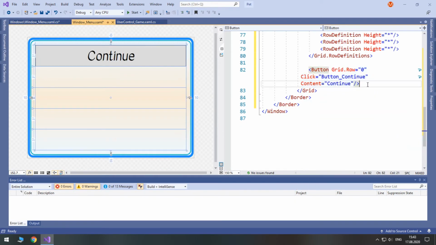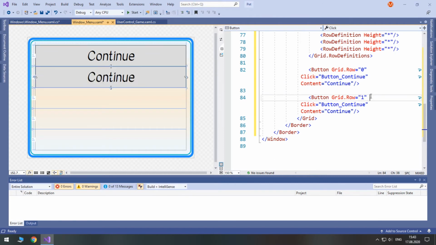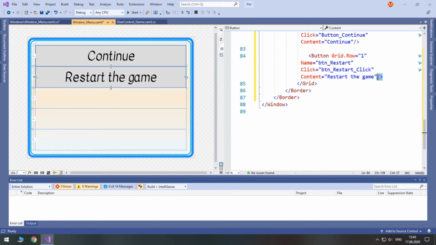Then our second button in grid row 1, maybe we should give it a name. Let's call it button restart. So it will have a click, button restart click, and the content will be restart the game. And in addition, let's give it an icon to the left of the text as well. Let's make it a tooltip instead of content.